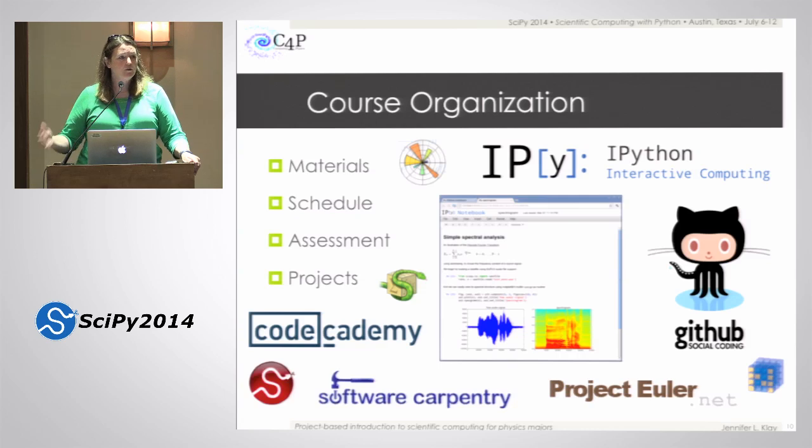The course itself, the way I organized it, I drew a lot of tools from a lot of different places, so you see a lot of logos here representing some of the things, but the fundamental core was using the IPython notebook and GitHub for the students, Git and GitHub, for them to keep their code.